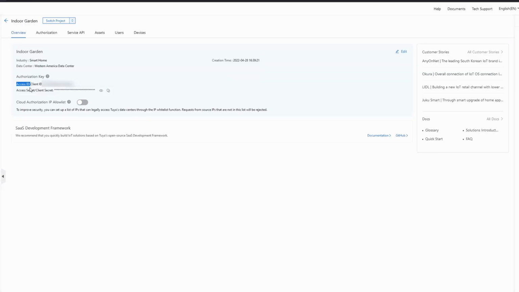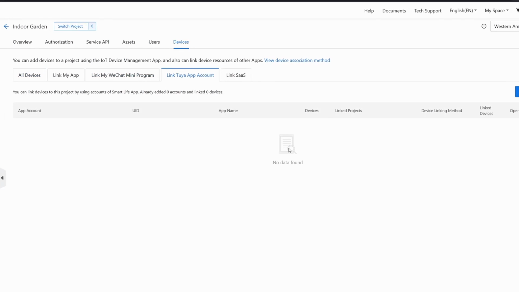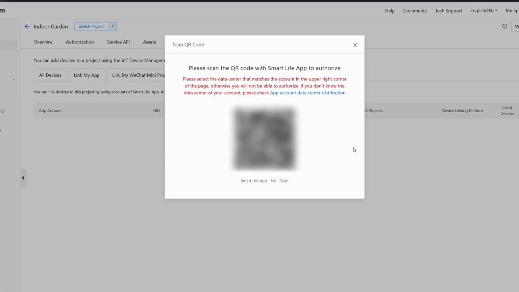There are a couple important things on this tab that we'll need later that we'll return to. From here, I need to associate my Tuya Smart Life app on mobile with this project, which will import the four power strips that I configured in the app. To do that, you go to the Devices tab, and then Link Tuya App Account, then hit the blue Add App Account button.